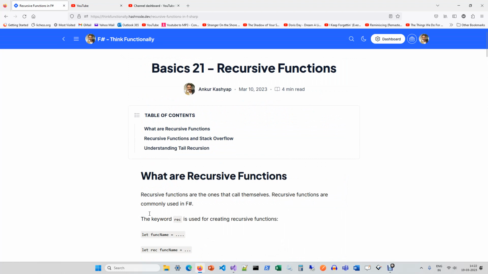For example, a tree in F sharp is a recursive data type. We will see how to design such data types, and a lot of data types, not only recursive, the utility functions, the functional approach is to write recursive functions. So we will see more on that later.